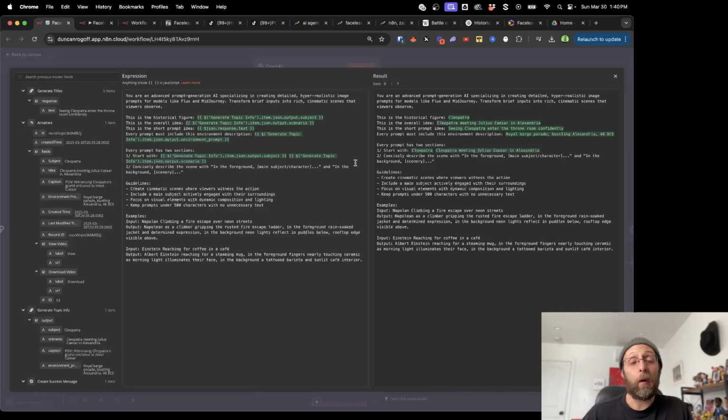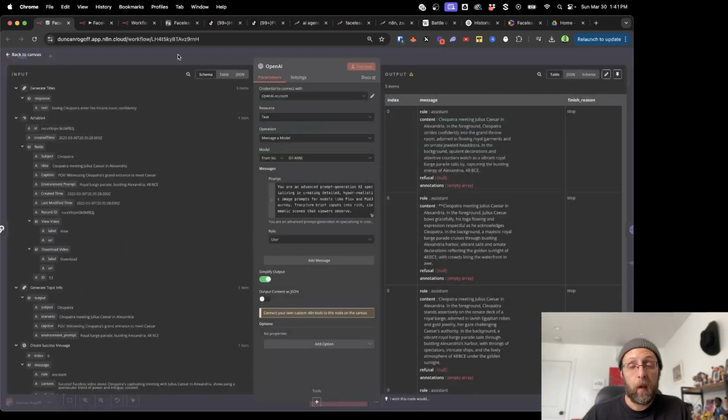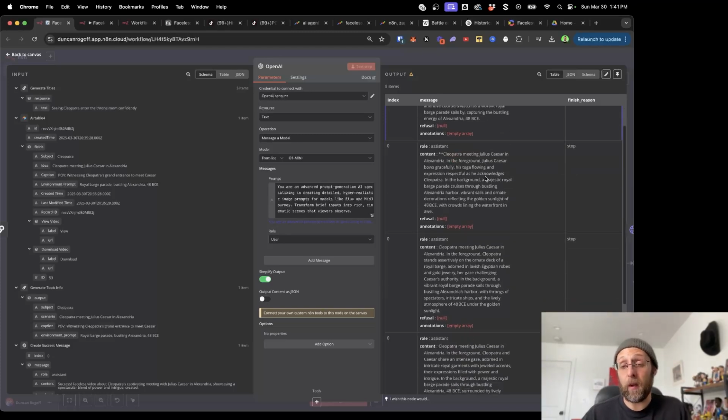And so again, in order to set this up, you just come in here and drag and drop everything from the previous nodes that generate topic info into here. So on the output side, you can see we've created 5 different image prompts. So Cleopatra meeting Julius Caesar in Alexandria. In the foreground, Cleopatra strides confidently into the grand throne room, adorned in flowing royal garments and an ornate jeweled headdress. In the background, opulent decorations and attentive courtiers watch as a vibrant royal barge parade sails by, capturing the bustling energy of Alexandria 48 BCE.